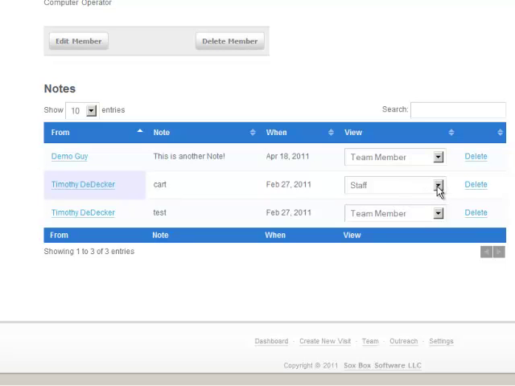There are different permission levels. The team member, which is any computer operator. The staff position, which will generally be considered the team leader. And the admin or administrator. For example, if I set it to staff, only staff and above will be able to view this note. I also have the ability to delete a note if I so choose.